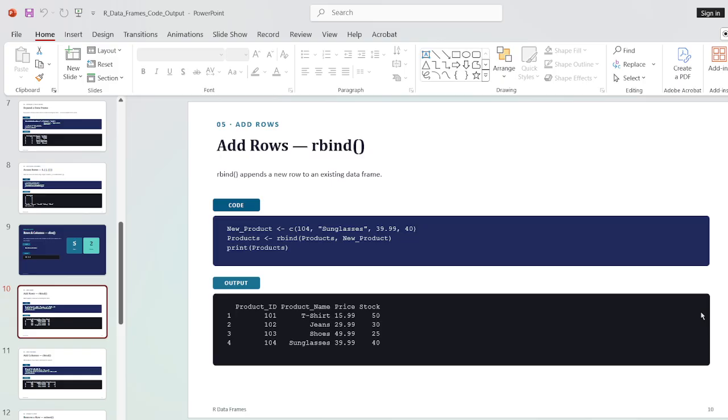Now let us see how to add a new row. The function rbind means row bind. It appends one or more rows to an existing data frame. Here, a new product called sunglasses is created. Then rbind adds this new product as a fourth row. After printing the data frame, we can see the new record has been added successfully. This function is useful whenever new observations become available.